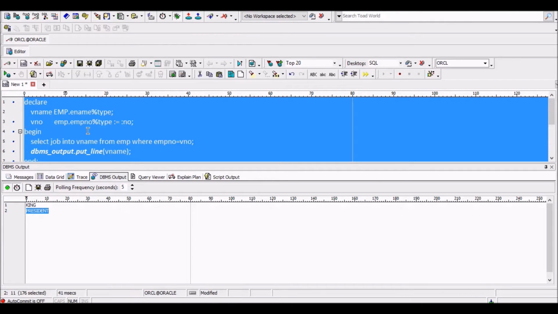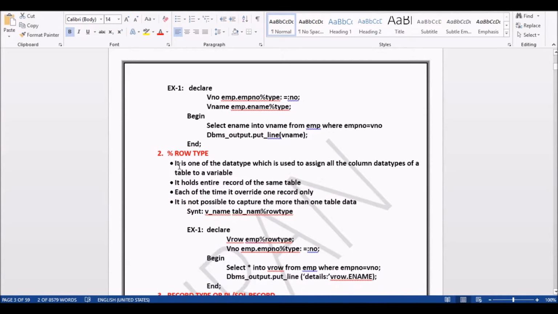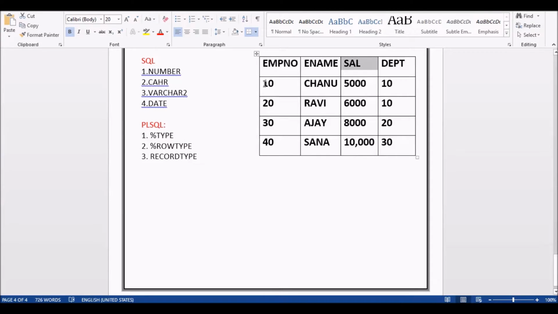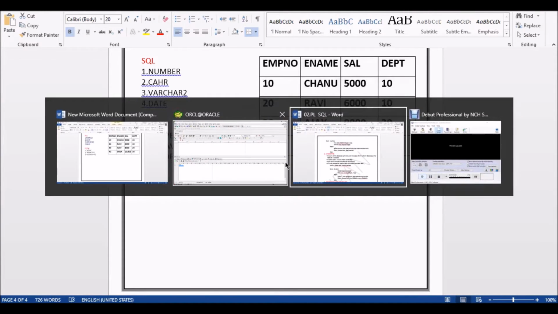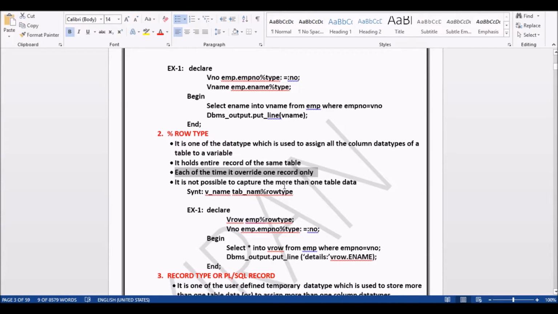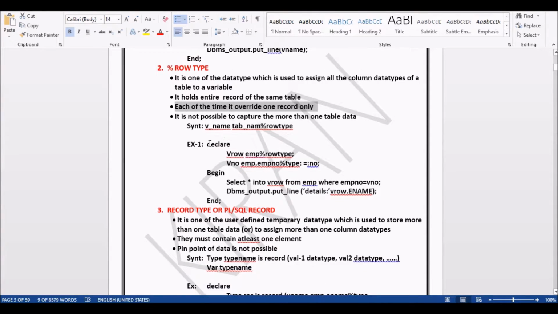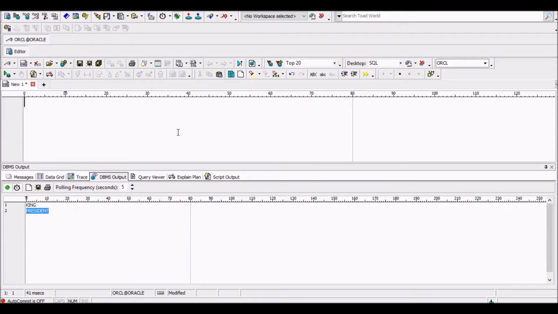Now we will see row type. It is one of the data types which is used to assign all column data types of a table to the variable. As I have said previously, all column data types to a variable. Next, it holds the entire record of the same table. Each time it overrides the record, only once. It is not possible to capture more than one table's data. So we will see this in total.